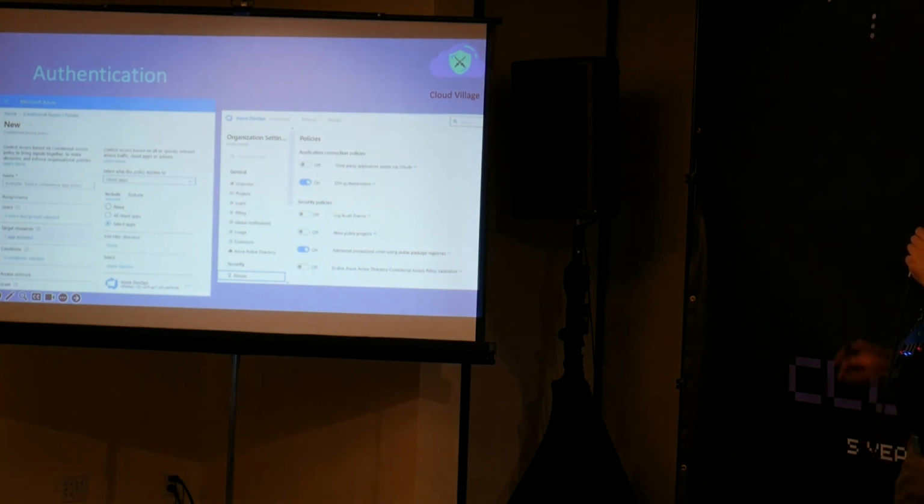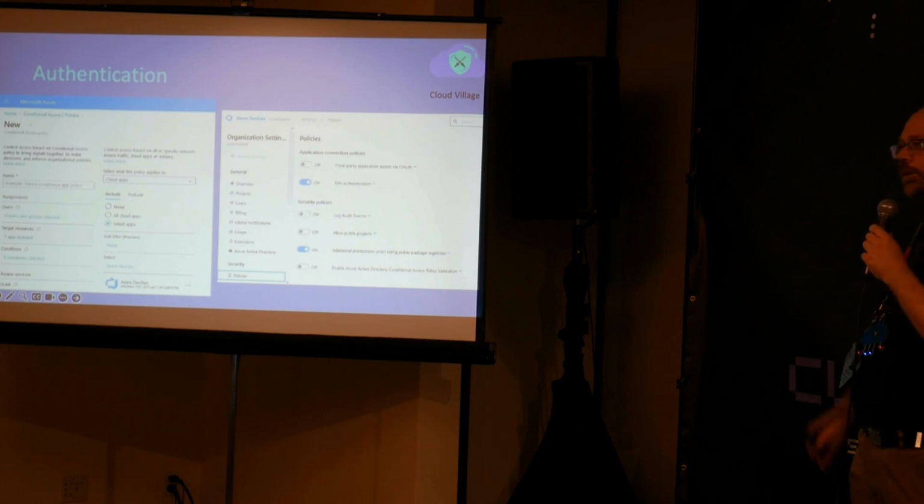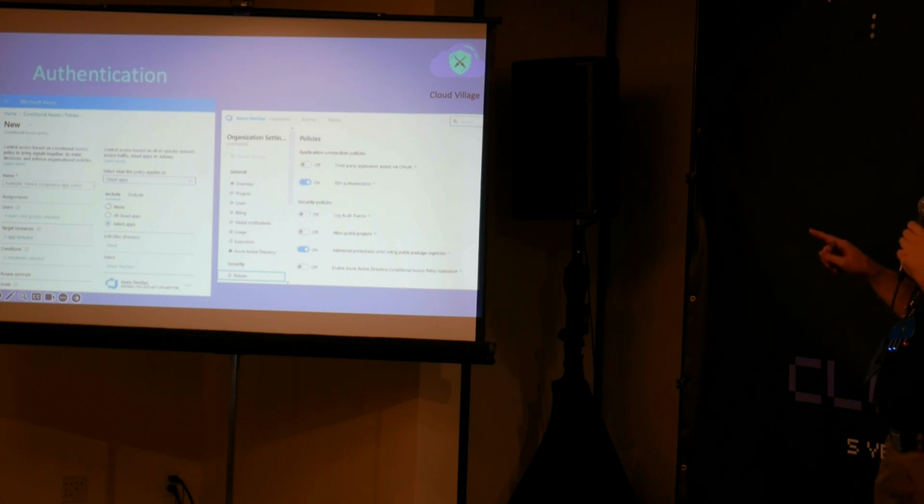So here you can see two screenshots. The first one is a conditional access policy. You have two options. In this picture you can see I selected apps, so it's just one app, so you basically can choose Azure DevOps itself. But if you choose all cloud apps, then Azure DevOps will be included as well. But this is just one part of the job, because in Azure DevOps, within the organization settings, you will have to enable the security policy that says enable Azure Active Directory conditional access policy validation. Otherwise it won't work.